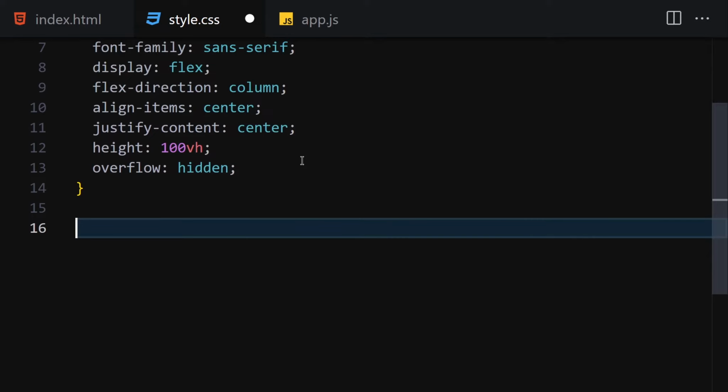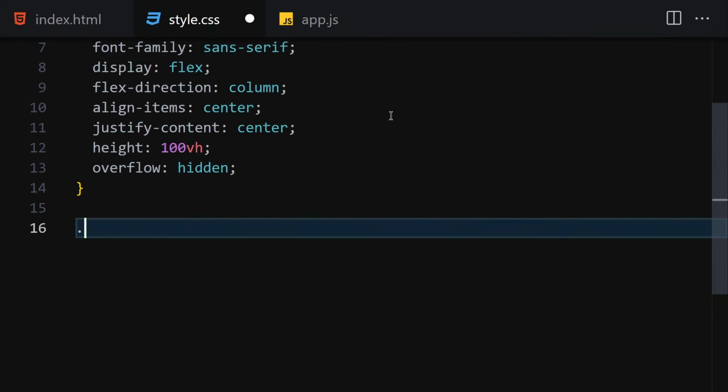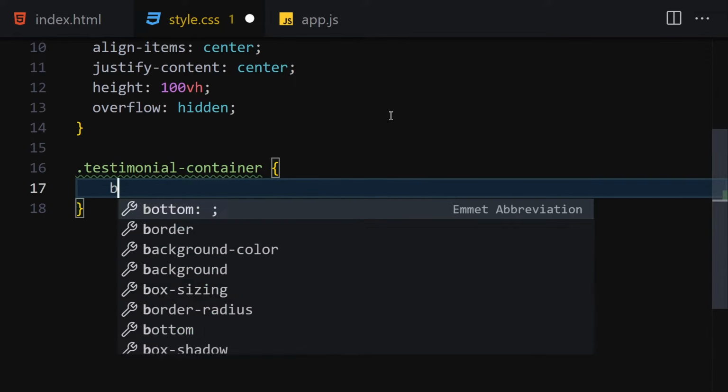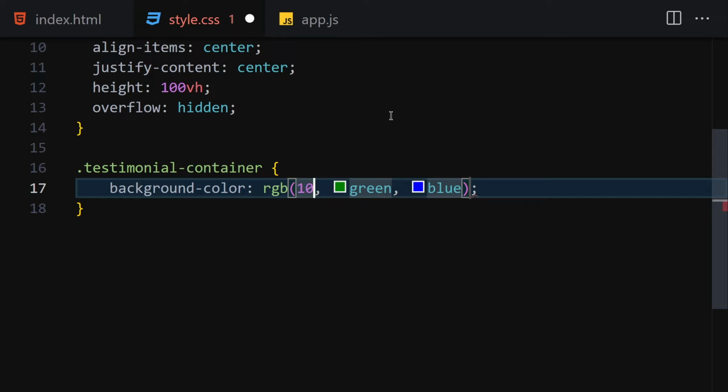Now the next thing you have to do is get our testimonial container. So copy it and paste it right here, and change the background color to RGB of 19, and 19 and 19 as well.